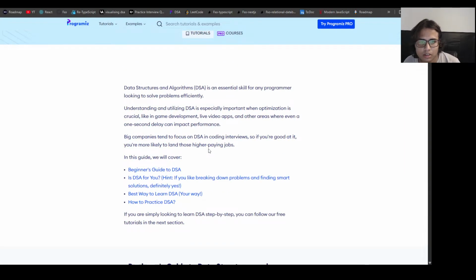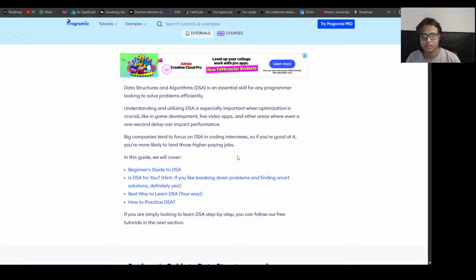Data structures and algorithms, especially for a programmer looking to solve problems efficiently. Understanding and utilizing them is especially important.